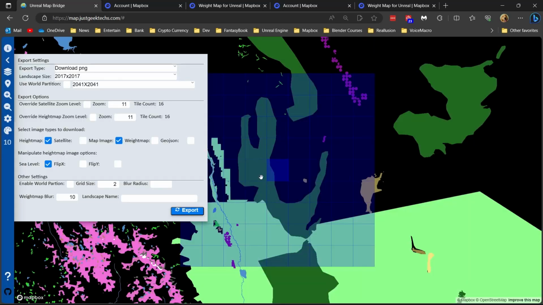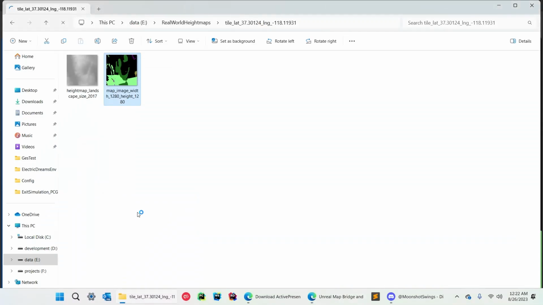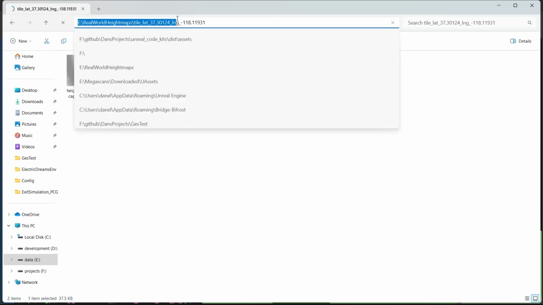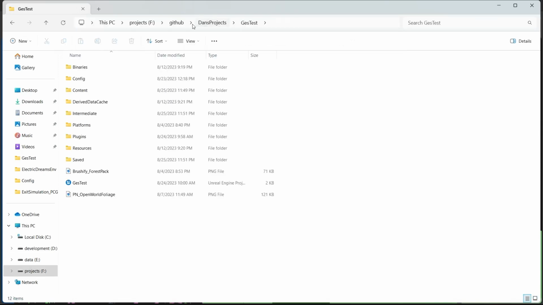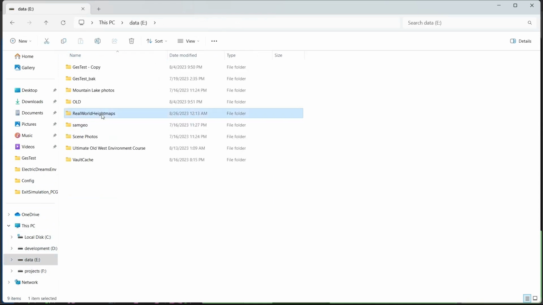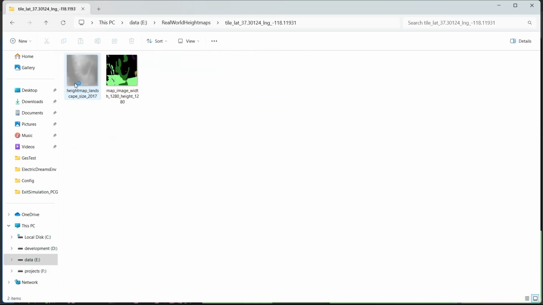Now, it doesn't resize the map image the same way. I just don't have it doing that. But what you'll end up with, if I go to the drive where I downloaded everything, okay, you'll have your height map here and this weight map that matches up with your height map. Now you'll see that it resized. I chose to resize my height map to 2017. This is the max resolution by default.